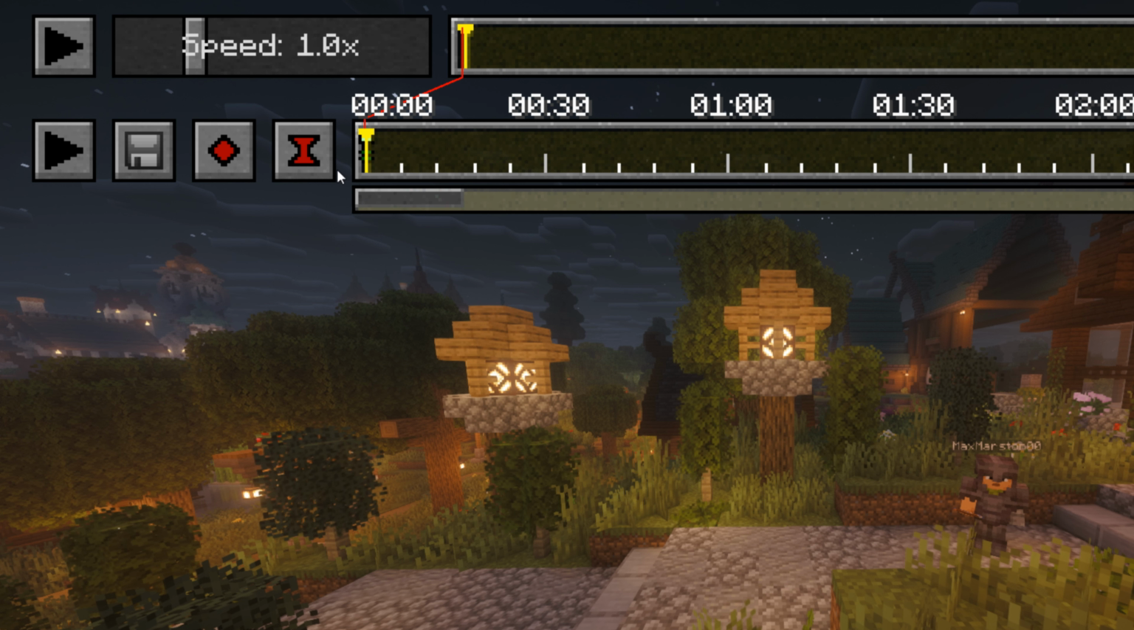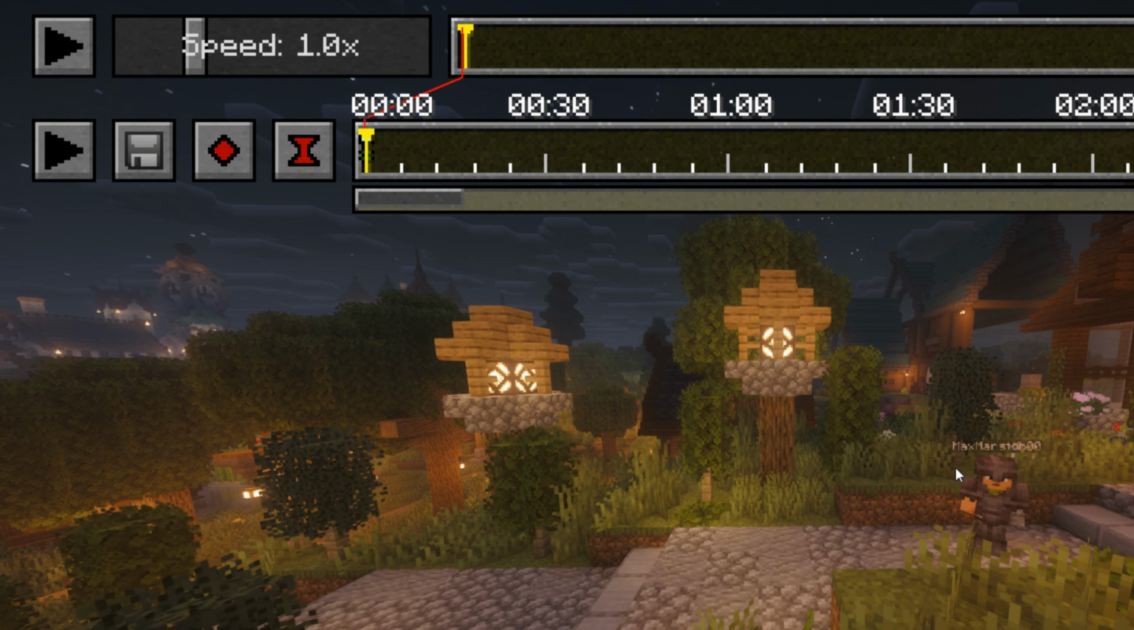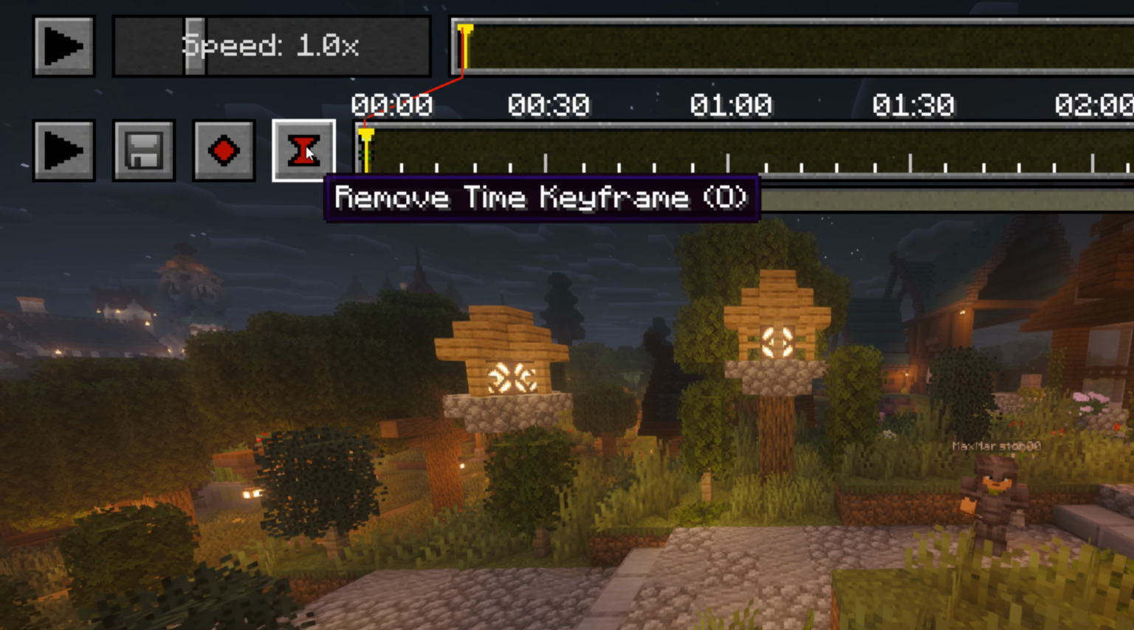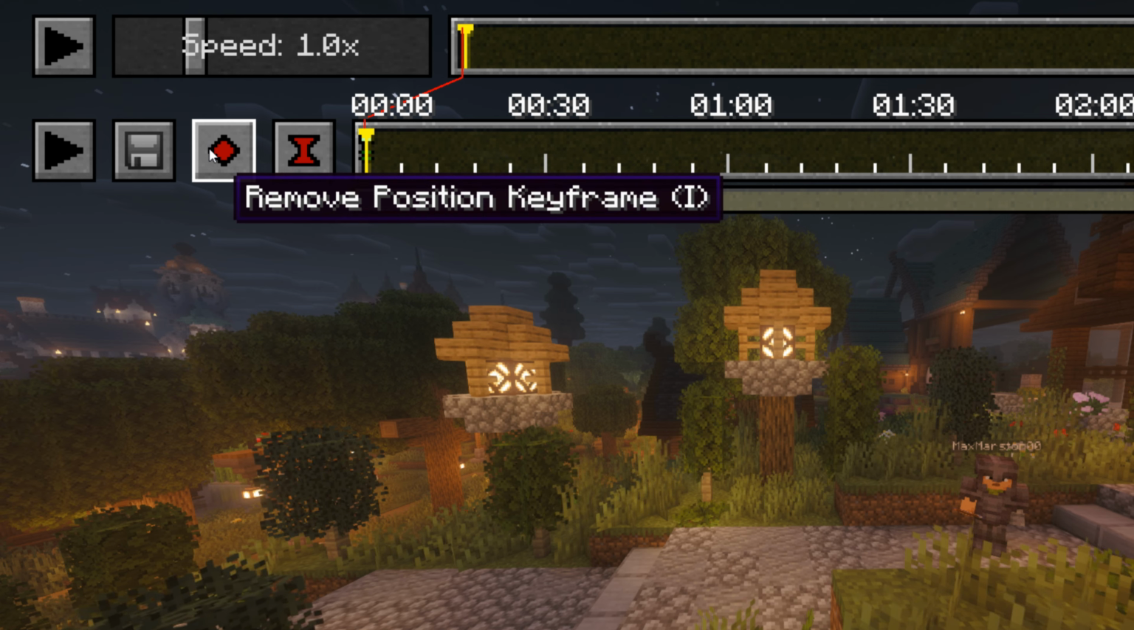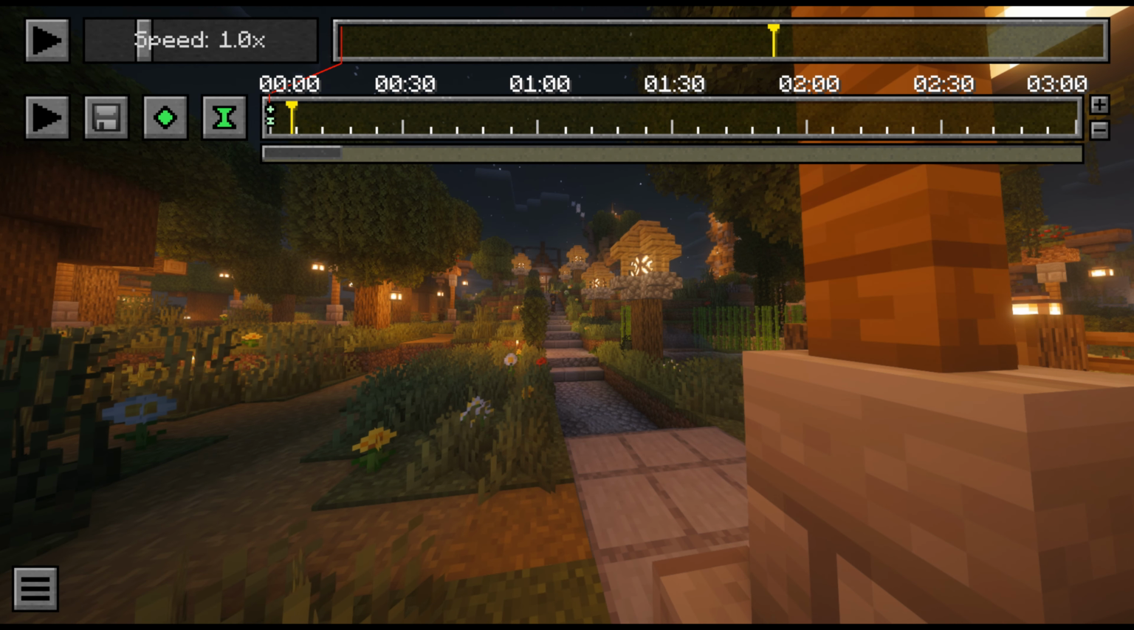So at the very beginning of the clip, we're going to add both a position keyframe and a time keyframe. This is because we want the camera to have a defined starting position at the exact moment the video begins. In this example, it won't be the most beautiful shot, but it's just to show you how it works.